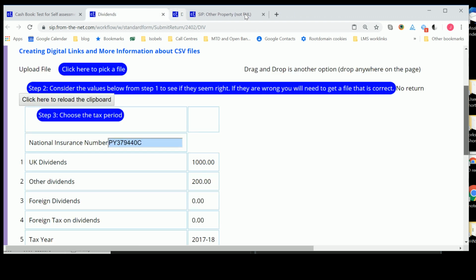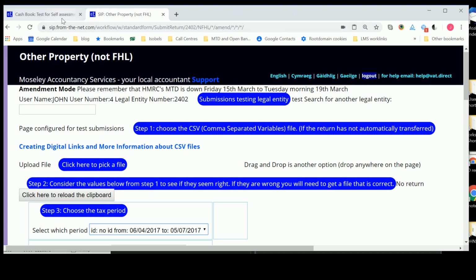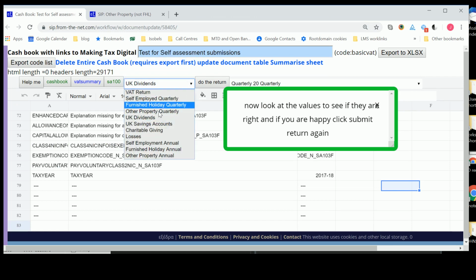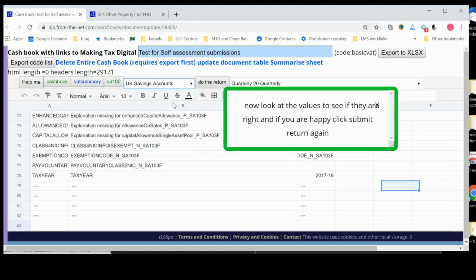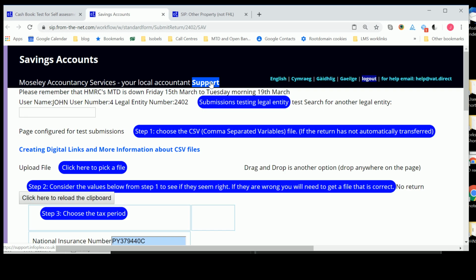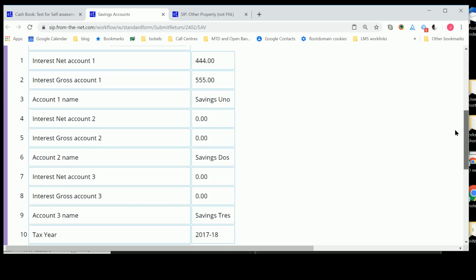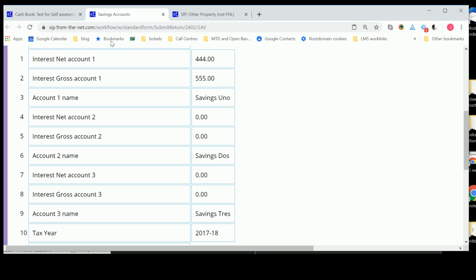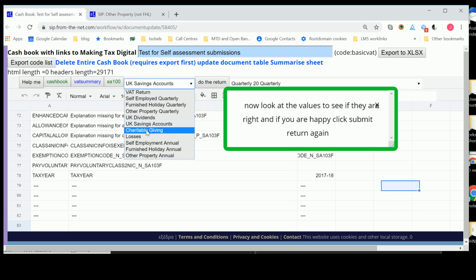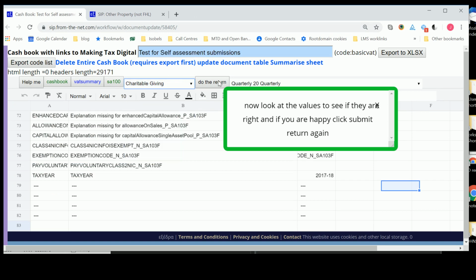And then if we end that and end that, go back into here, then we can look at savings accounts, and you can have multiple saving accounts. Of course, we're handling them in threes on the cash book, and you have the gross interest and you have the net interest there.